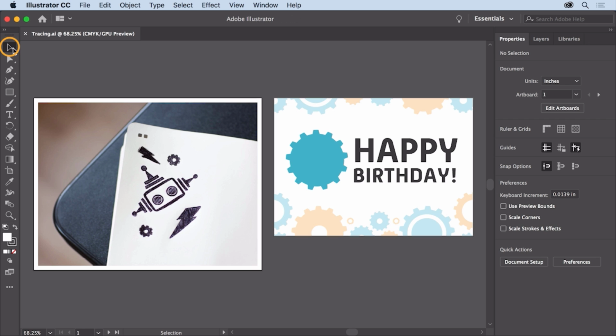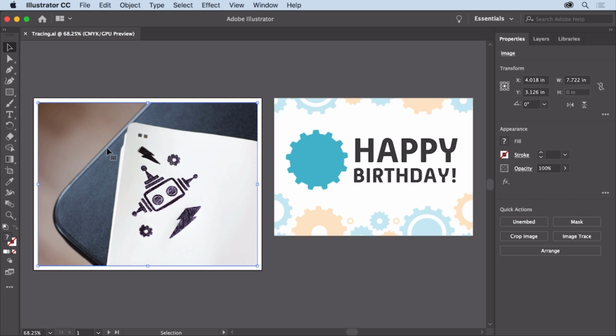With the selection tool selected, click the image on the left to select it. This is a picture taken of a drawing in a sketchbook. Now to capture just the robot sketch and add it to the birthday card design on the right, you'll trace the image to convert it from raster to vector artwork using the Image Trace feature in Illustrator. With the image selected, click the Image Trace button in the Properties panel on the right.